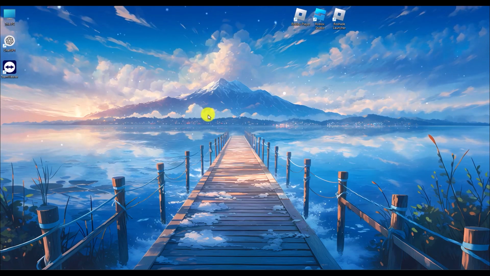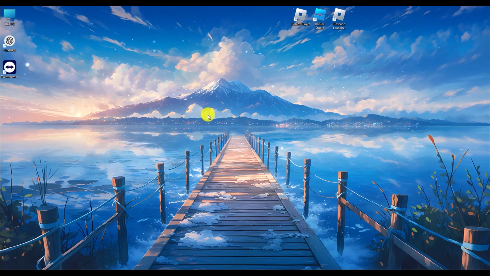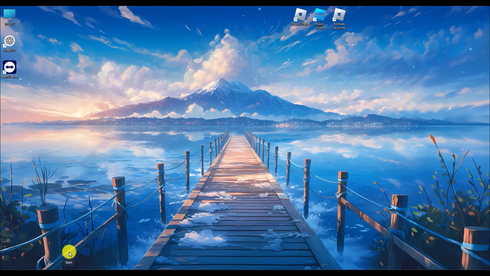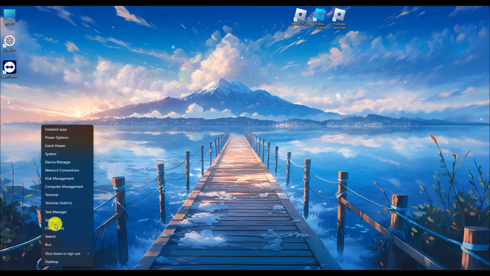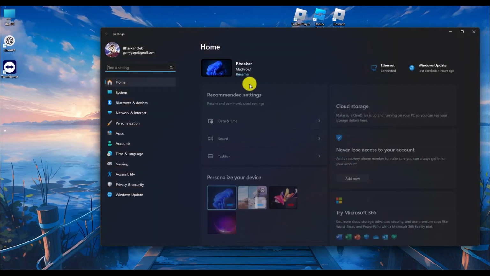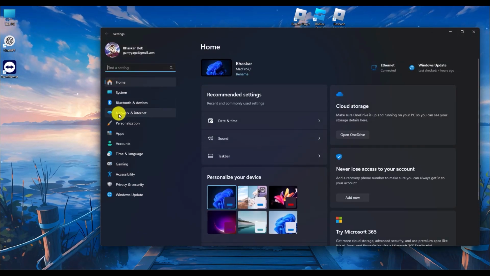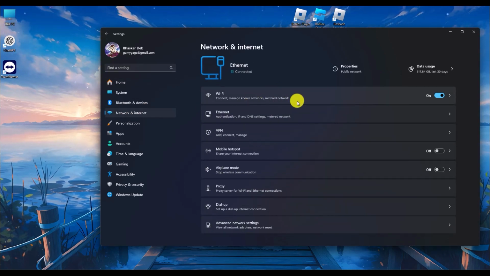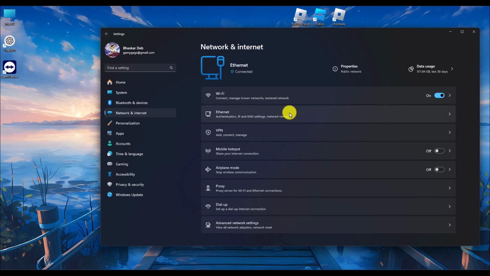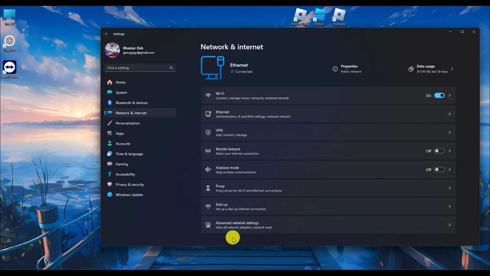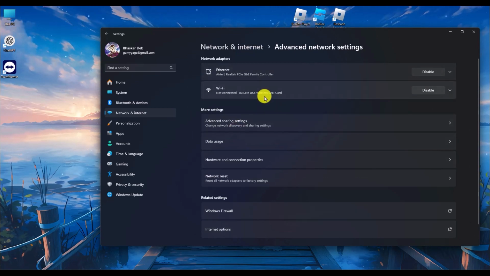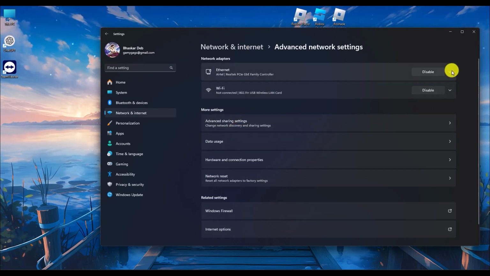Now, let's say if you're still facing the issue, what you have to do is open your settings. So just simply right click on your start menu, then settings. And over here, just simply go to network and internet. Then if you're using Wi-Fi, just simply go inside Wi-Fi. And if you're using Ethernet cable, just simply go into that option. Or you can just simply go to the advanced network settings and you can choose it from there as well. So over here, just simply choose which way you're using internet and then click on the drop-down box.